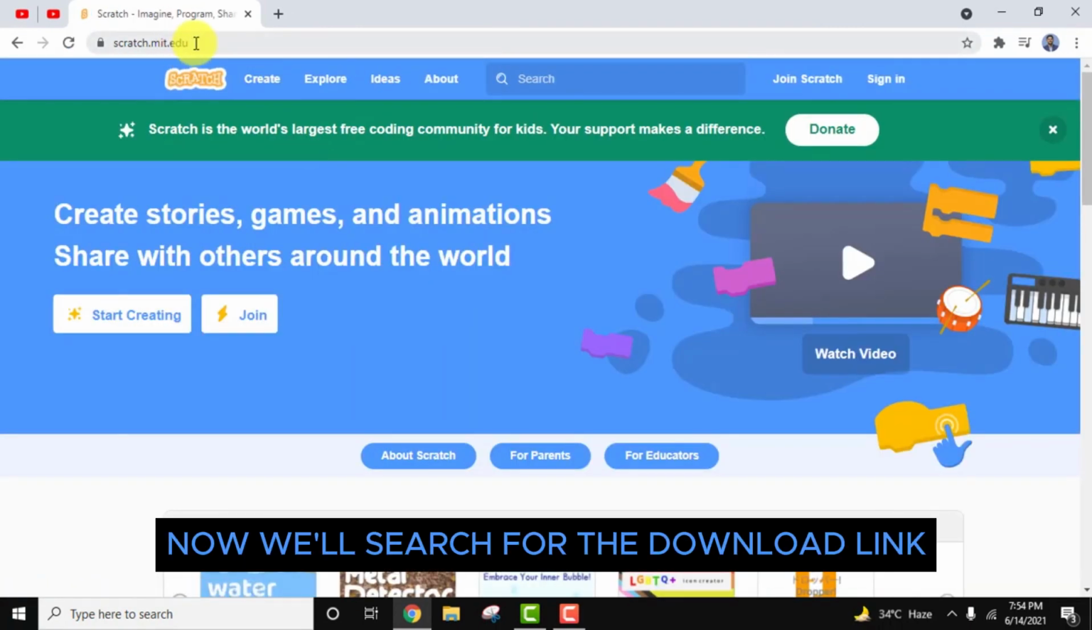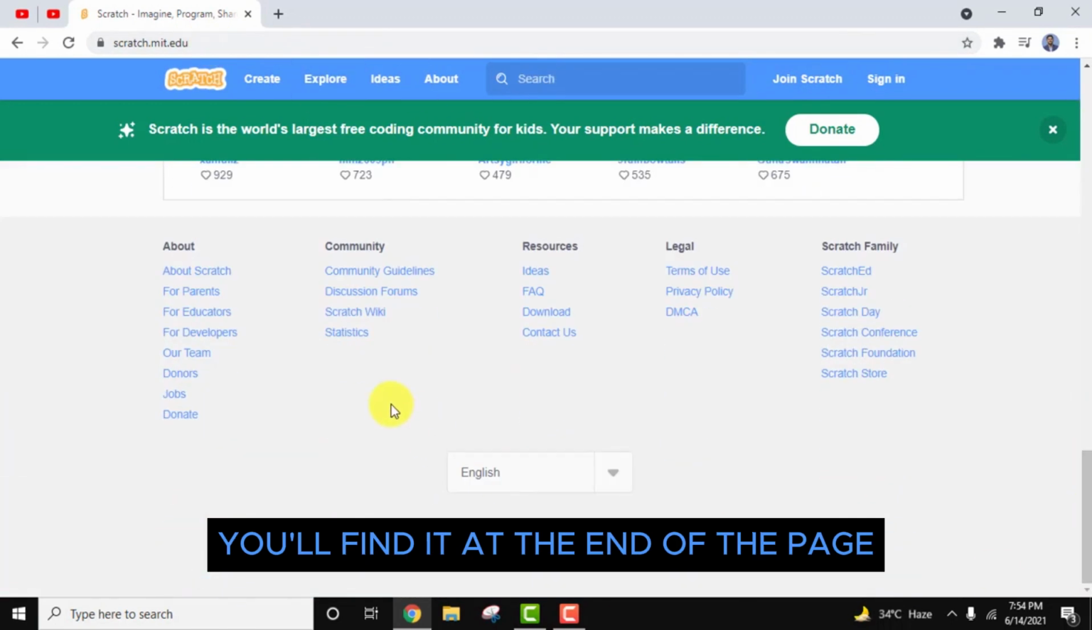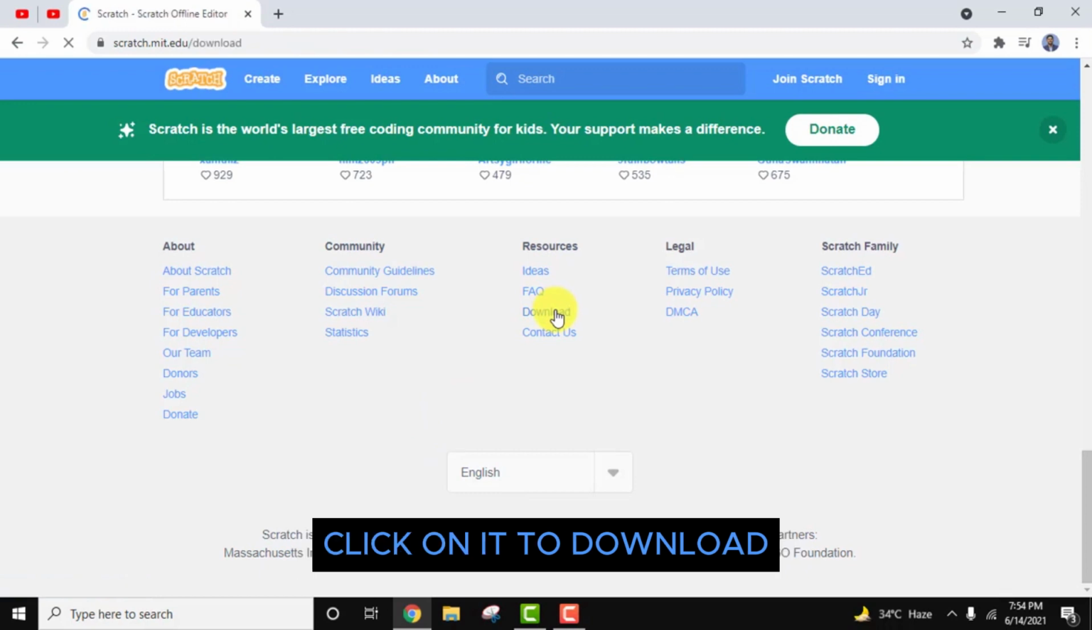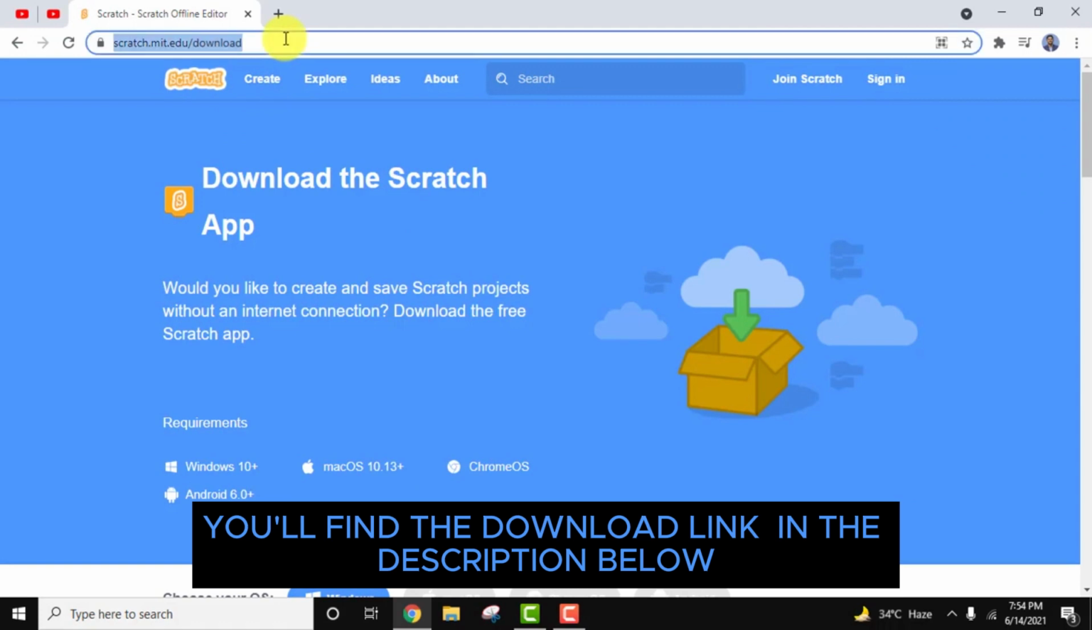Now we'll search for the download link. Scroll down. You'll find it at the end of the page. Here is the download link. Click on it to download. You'll find the download link in the description below.